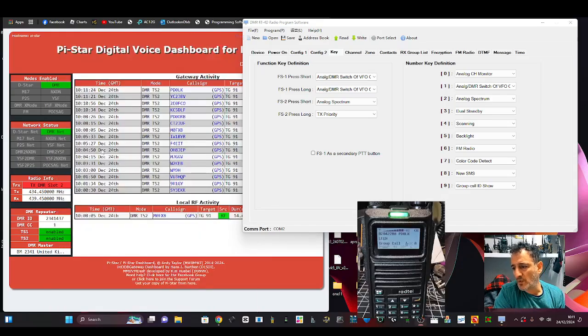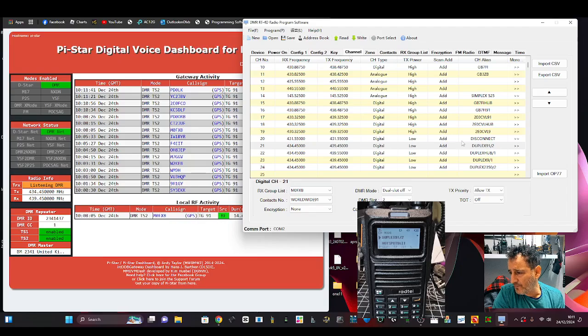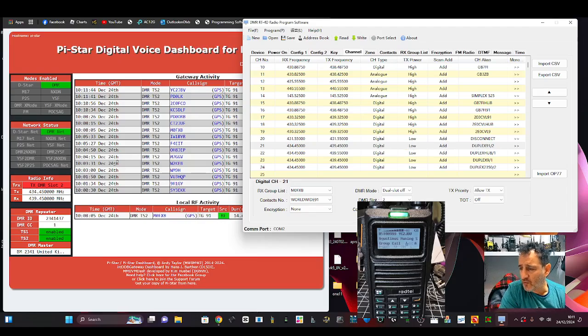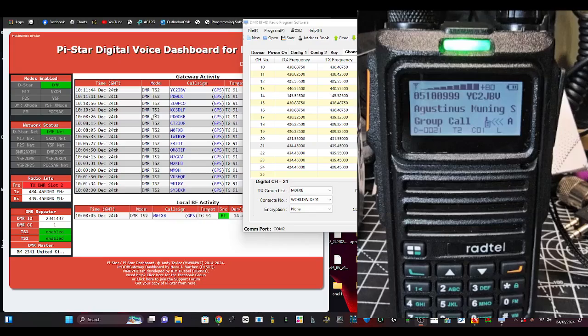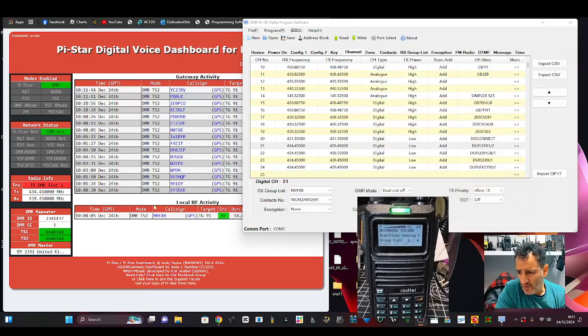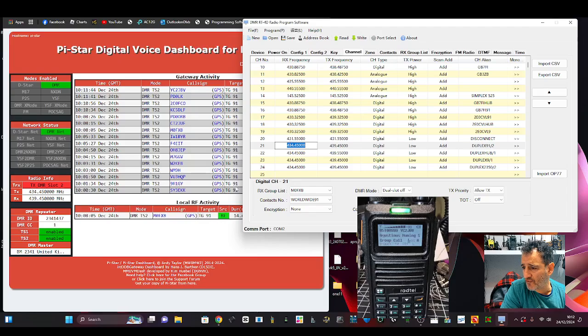We need settings on the hotspot and the radio to be correct. First thing you want to do is go to your channel. And at the moment I'm on duplex channel 23. Let's get it right. Talk group 91 is what I'm using. So what we'll do, go into that channel just here, which is channel 21, double click. And you'll see that I've got 434.450 on receive.